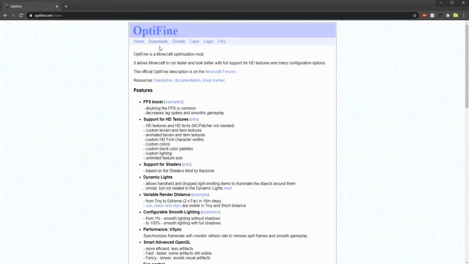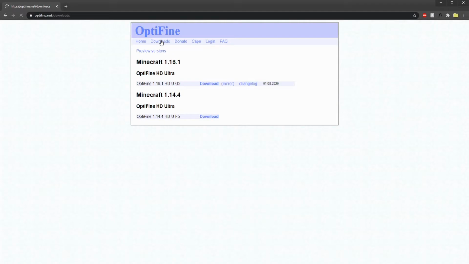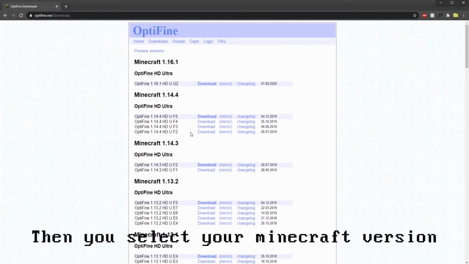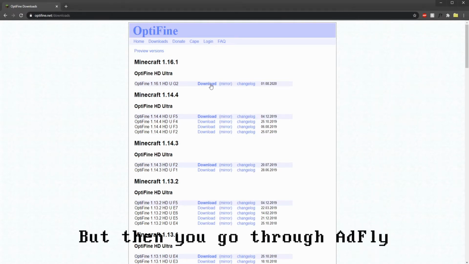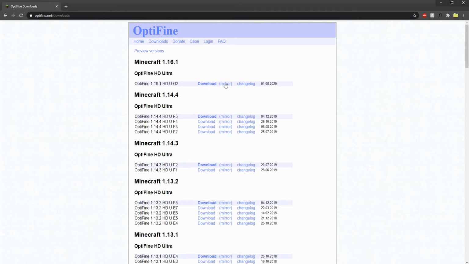Okay, if you're on this page, you click on downloads up at the top here. If you've done that, then you select your Minecraft version, 1.16.1 because it's the newest. So then you click on mirror. You don't have to, but then you go through AdFly, which is stupid. So you click on mirror.